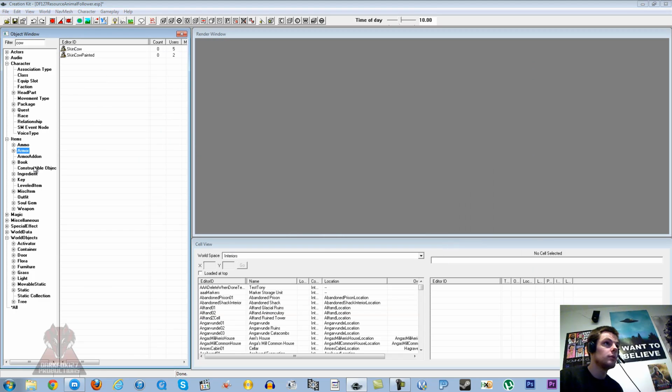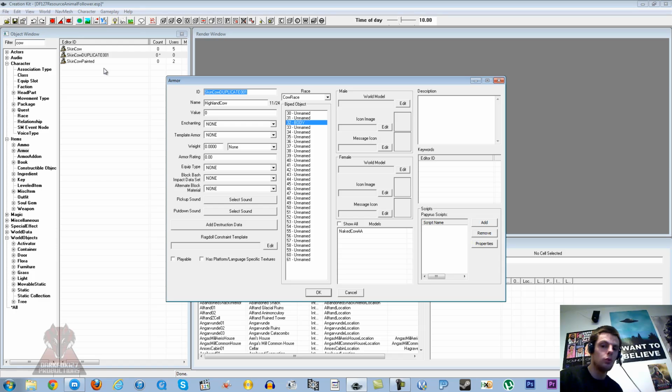We'll leave that for a moment. Go under items, armor, and as you can see we've got skin cow. We've actually got skin cow painted, but we just want skin cow. Duplicate that. Like I said, if it's a wolf or whatever, then it's going to be something along the lines of wolf skin. It's going to be whatever matches up to your race. So we'll just change this to follower. That tends to make it a little easier to find later on.